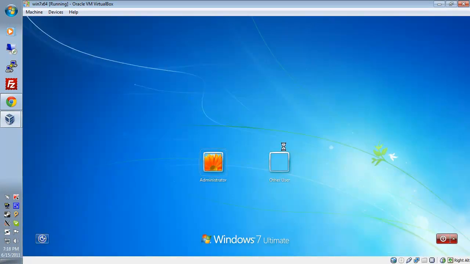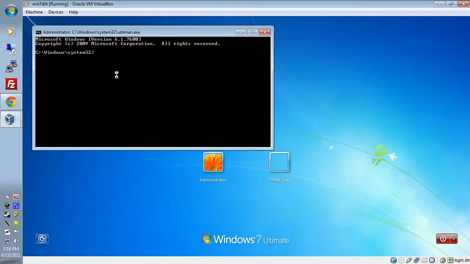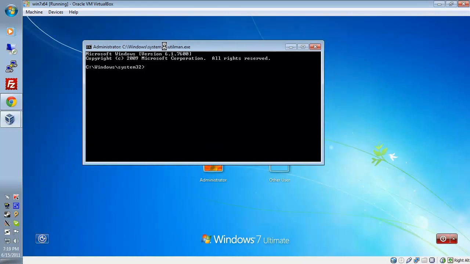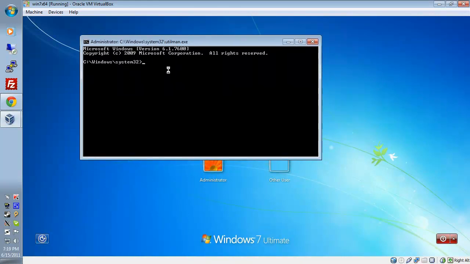Alright, and now we're back into Windows. So you click this button, and it opens up Command Prompt. I don't know why this is showing Administrator here. Maybe it's just because my other account is disabled, but in this Command Prompt, type compmgmt.msc, and I'll put this in the description.